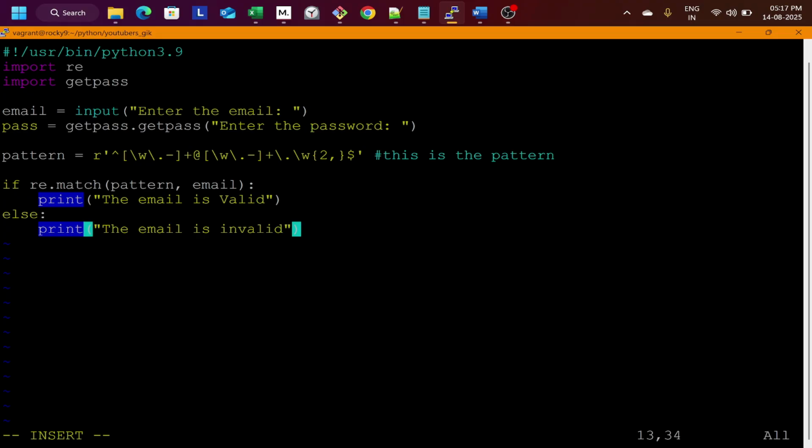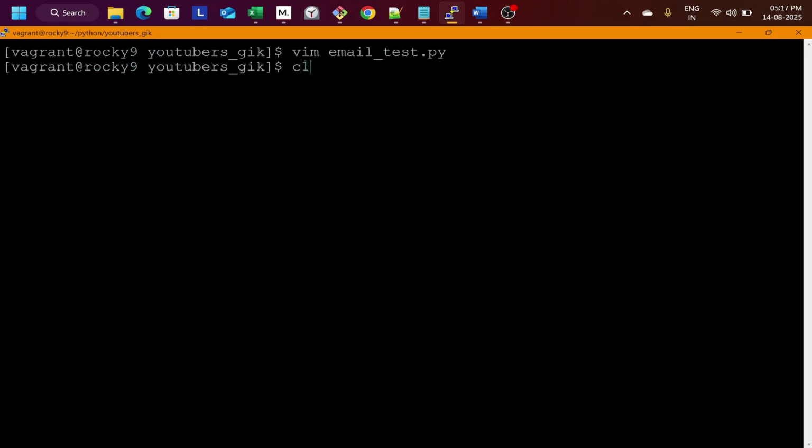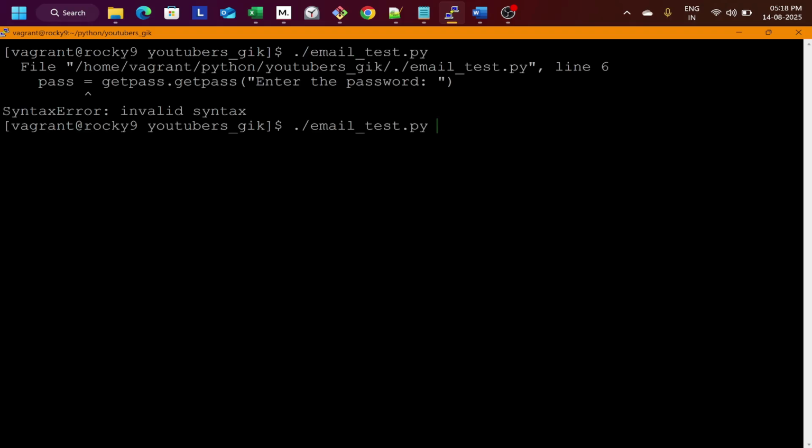Now it's time to check, so we will just execute it. I will give executable permissions: sudo chmod +x email_test.py. Done. Now clear it up and run it. Okay, so we have one error.